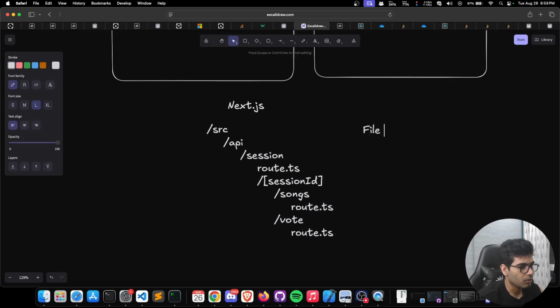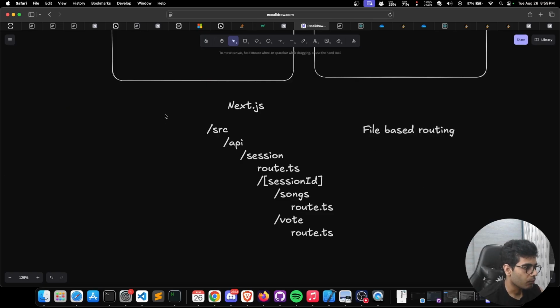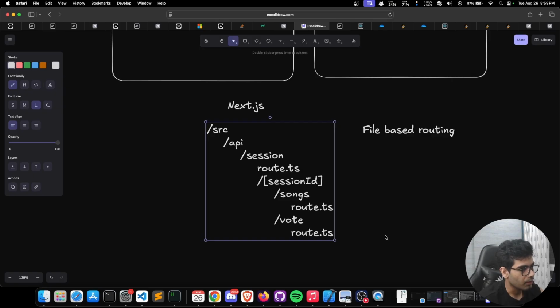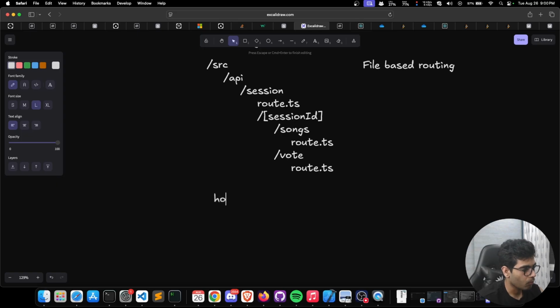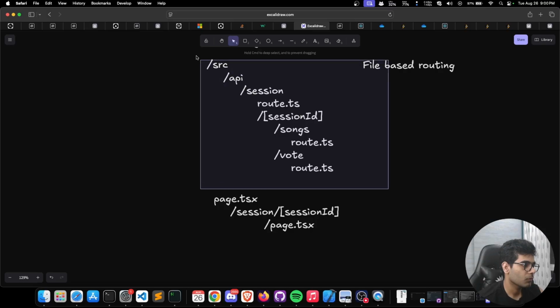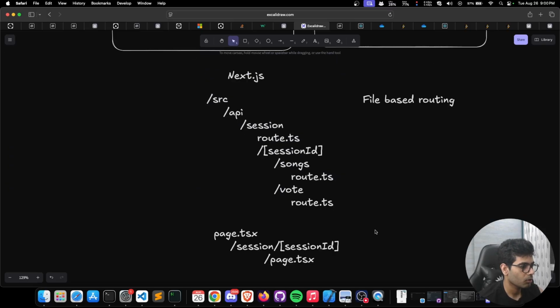Now since we are following this file based routing, the good thing is that we don't have to worry about these individual files, and we don't have to define the whole route. Basically, the folder structure will take care of our backend routing system. For the front end, I think we'll have just one home page. So that should be a page.tsx in the home directory, and then we'll have one in session slash session ID, and that should be having one page.tsx. So these two pages and this over here should be enough for the whole project.